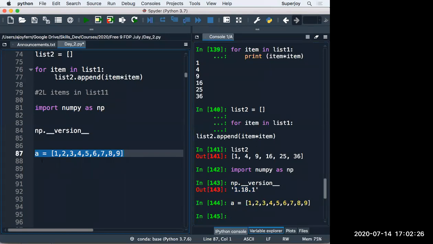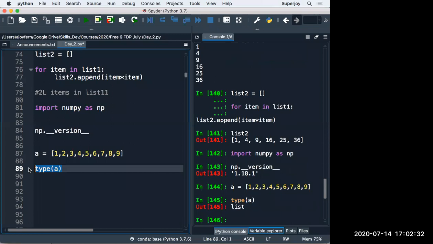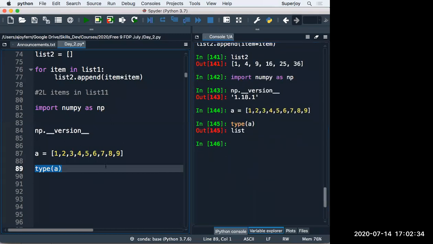How can I convert this data? As of now, if you see what would be the type of A, that will print a list for me on the console, guys. Now how can I convert this list to an ND array?